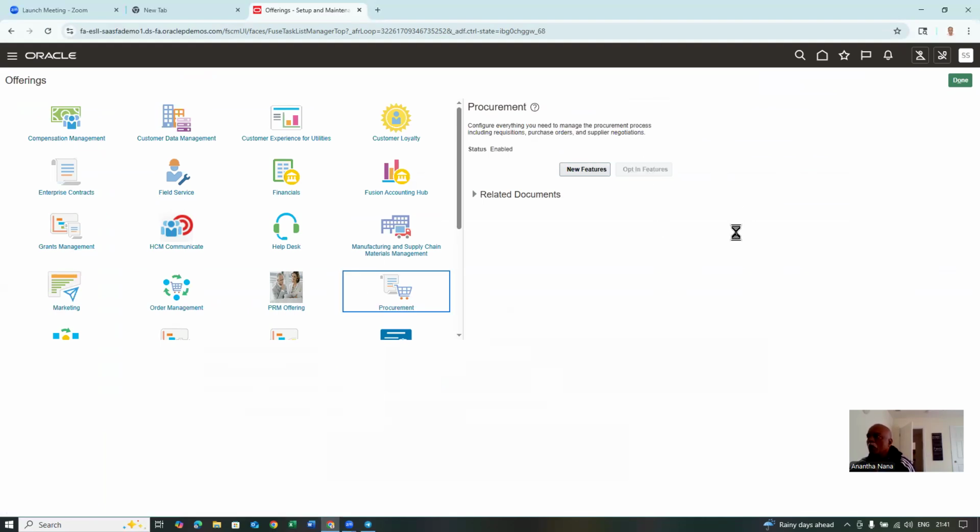This is the first activity for enabling the approval. Procurement, opt-in features. And then we are going to enable the approvals for the procurement. In the opt-in features, I directly go into suppliers. In the suppliers, we are going to decide whether to have the approval or not.